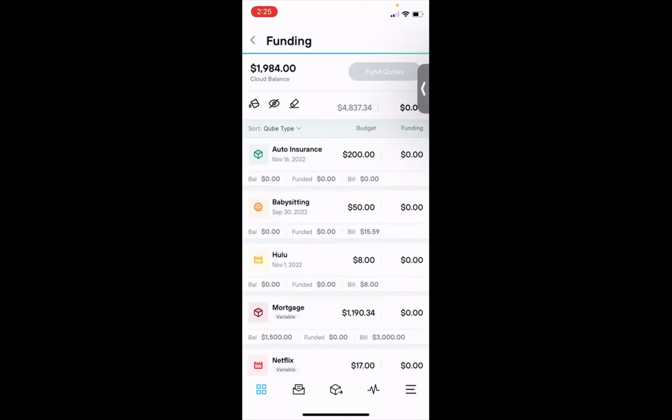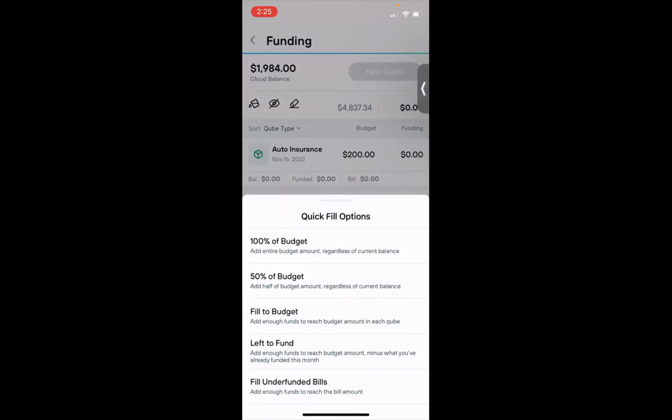Then we have the pail for some quick fill options. So let me tap on that, and we have a couple of quick fill options. The simplest of them is the 100% of budget.